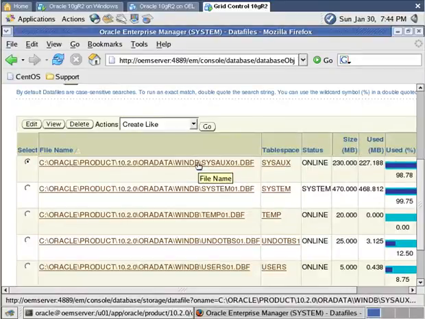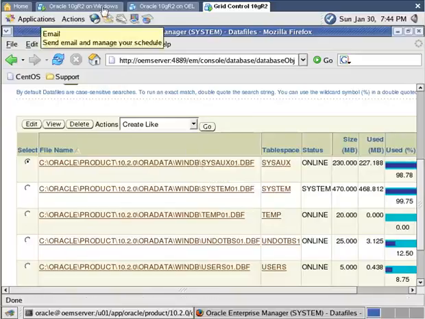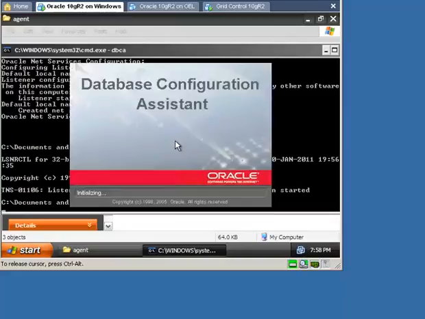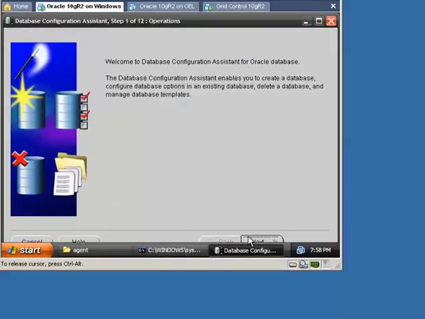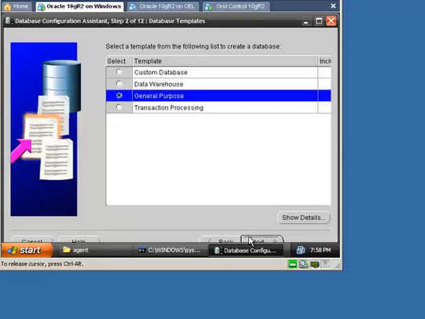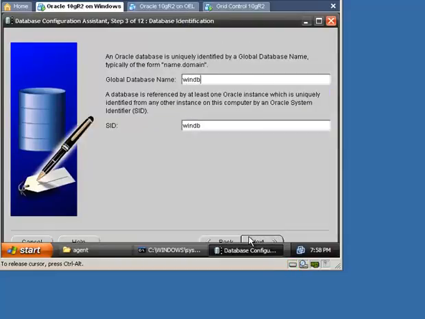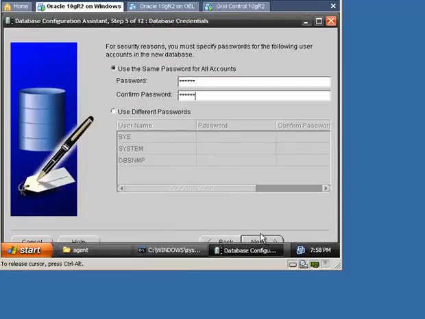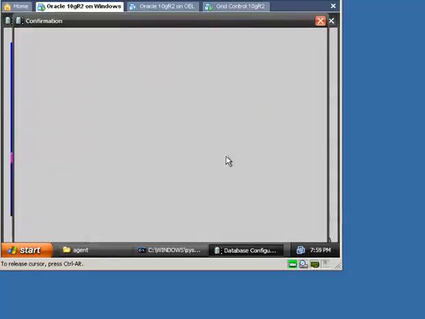So the next time you create a database using Database Configuration Assistant, you will be able to configure the database to be managed by the grid control automatically. Let's try it also. Create a new database using Database Configuration Assistant. Next. Next. WinDB2. Next. As you see, service. Here's our OEM server. Next, provide the password. Finish.